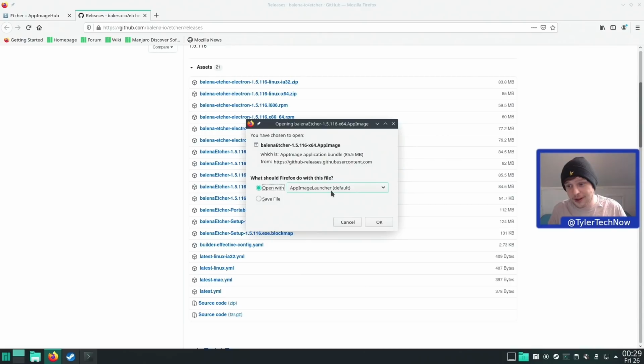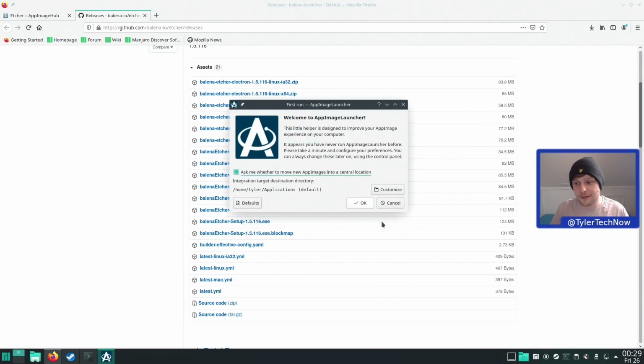Now the first time you do it, it's going to open up what they call the first run, and that will kind of guide you through how to set it up for the first time, and then after that you won't see the first run.